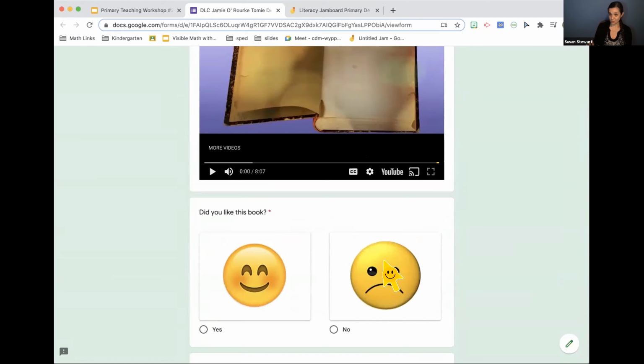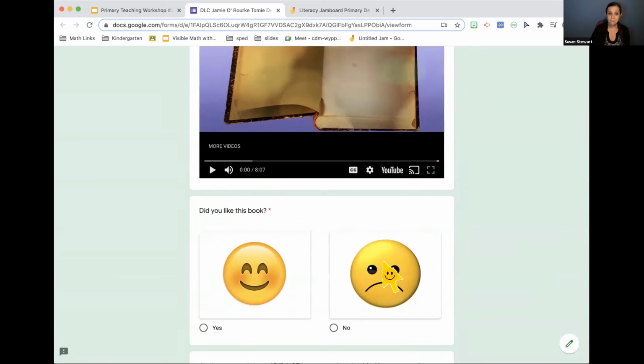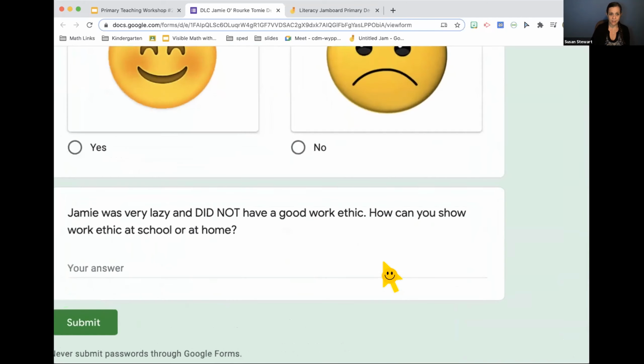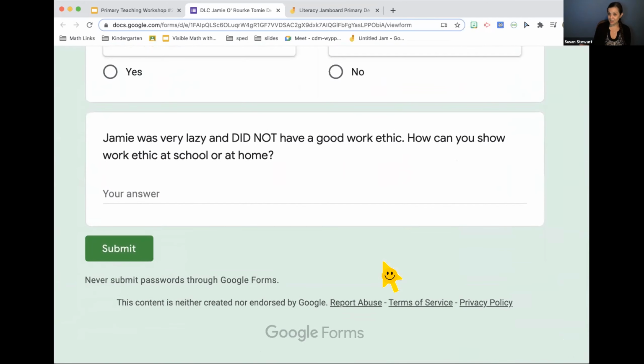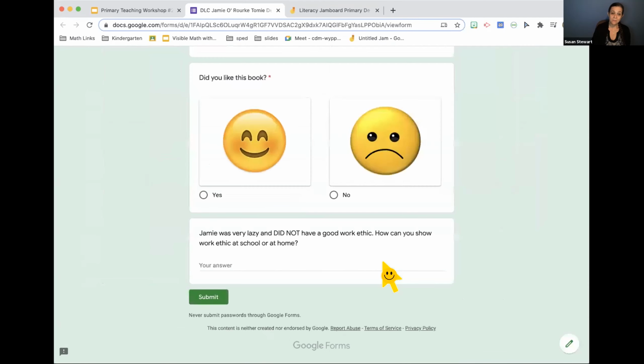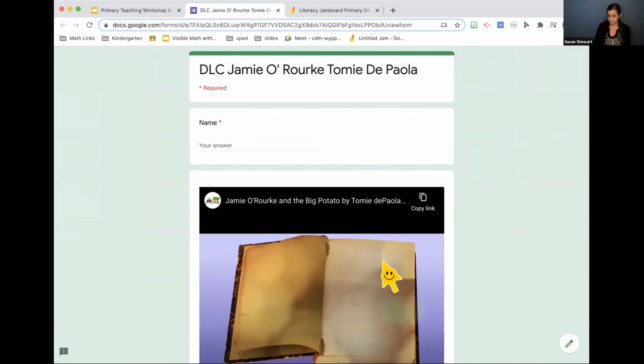Now, if I have slightly older learners like second grade or third grade, maybe I might kick it up a notch and I might ask them to do some kind of text to self-reflection. So I might add an additional question where it's like, Jamie was very lazy and didn't have good work ethic. How can you show work ethic at school or at home? So taking that comprehension just up a notch or two simply by adding an additional question. Probably not something I do with the littlest ones, especially if they're new to this, but it's a great way for me to use Google Forms to support early literacy because they're getting to read or hear fluent models read the text.